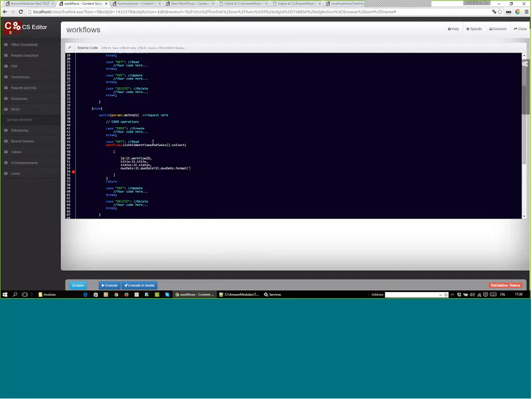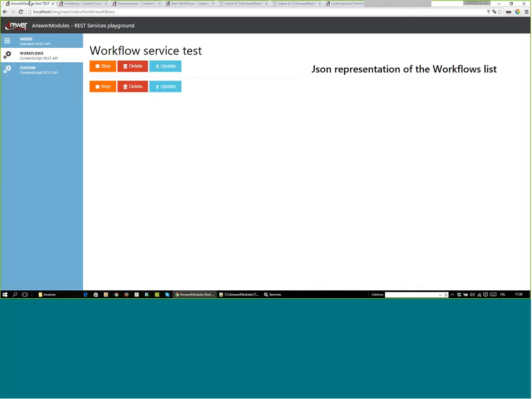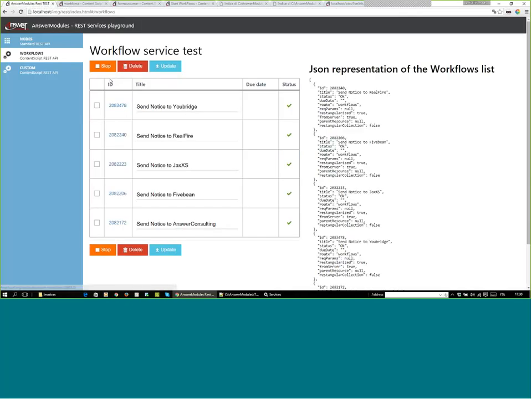So format. Otherwise, nothing. And we have to return everything as a JSON object. So it's simple as this. This will be our JSON object. So if we reload this page, you will see that we now have all the workflows with their title, their status and their ID.